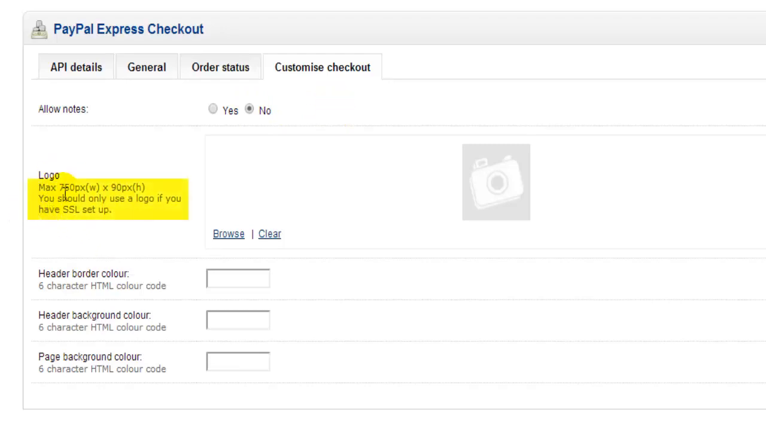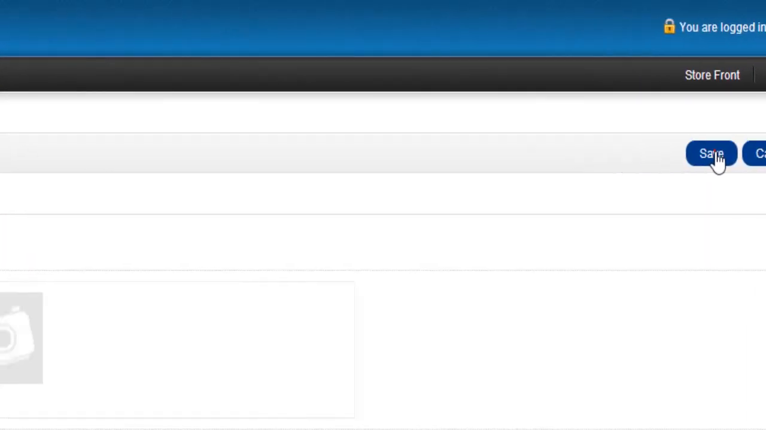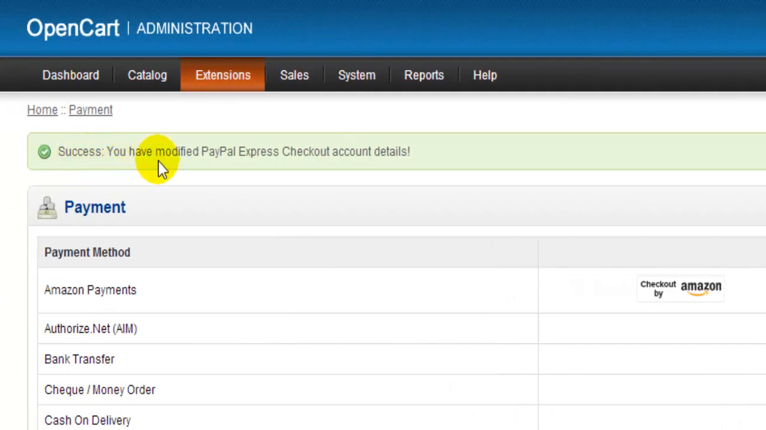Now the logo, we can put up our logo here, and as you can see the width and the height is 750 pixels wide by 90 pixels high. As you can see also, they're telling us here that we should only use a logo if we have an SSL set up. This is something that we can set up in PayPal, so we're just going to leave that as is. Now we're just going to click save on this, and as you can see, success, you have modified PayPal Express checkout account details.